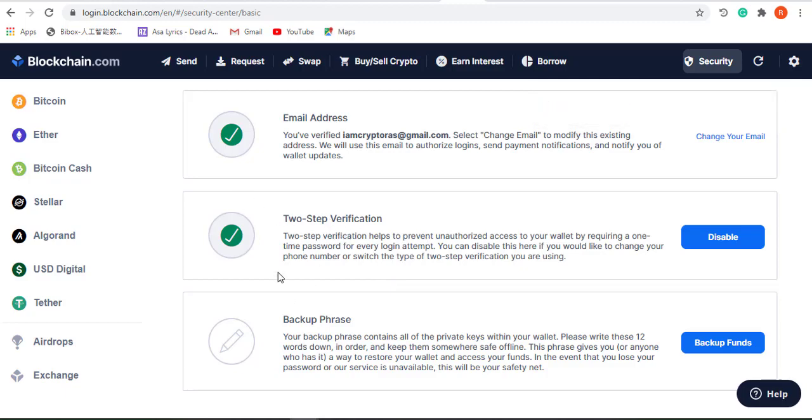Now this is the most important of all, your backup phrase. This is the key to your wallet. It's like the keys to your house: whenever someone has access to your keys, it means that the person has access to your house. Just like when someone has access to your mobile money PIN, the person has access to your funds. So your backup phrase contains all the private keys within your wallet.